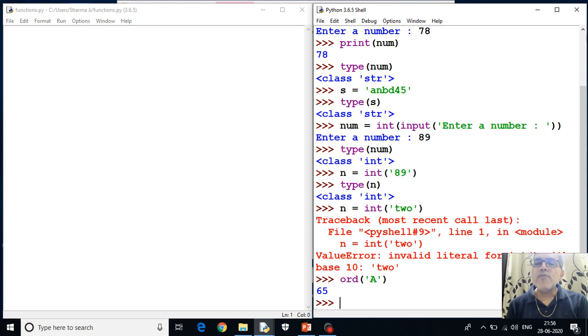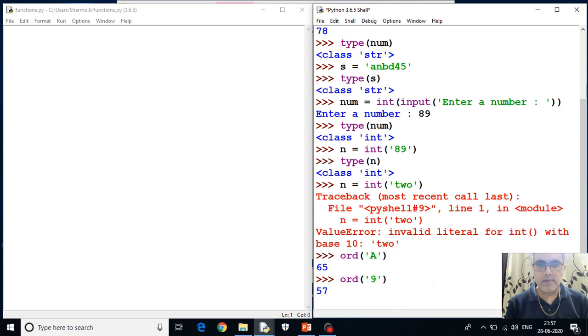What is the ASCII code of A? The ASCII code of A is 65. Similarly, you can find out the ASCII code of other characters also. If I write the ASCII code of 9, the ASCII code of 9 is 57.